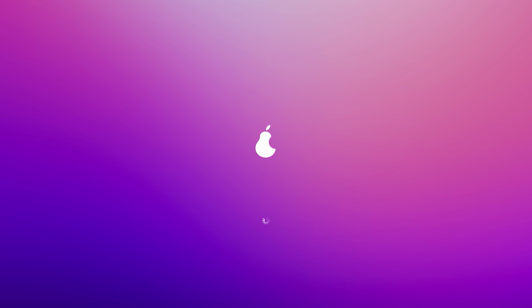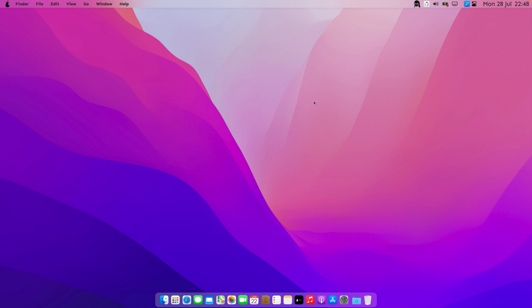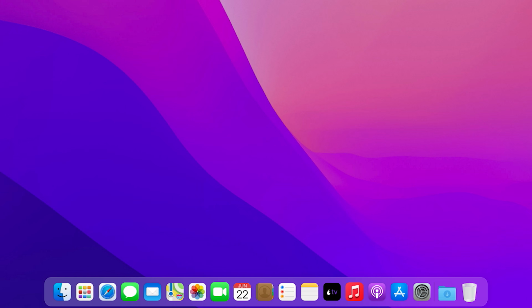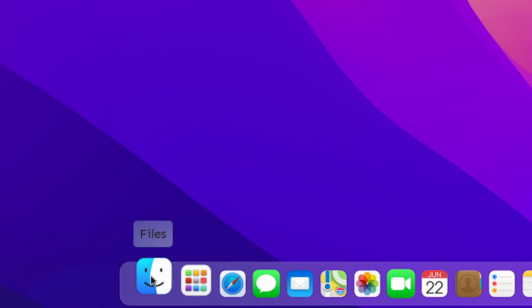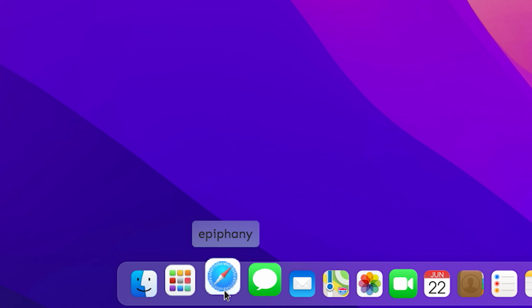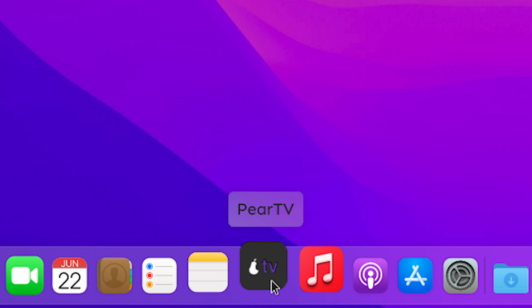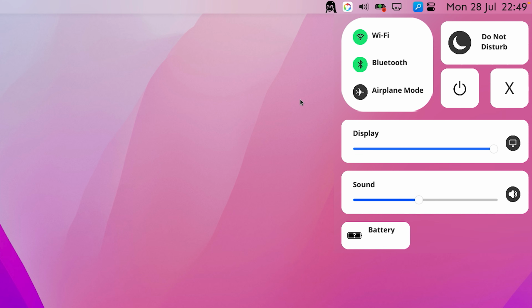They have ripped off the macOS loading screen, and right at first glance it looks exactly like macOS, especially the dock and its icons. They are identical. Finder is called Files, and this one is called Epiphany. P-Message, and this one is called Pear TV. So here we can see we have a control center.